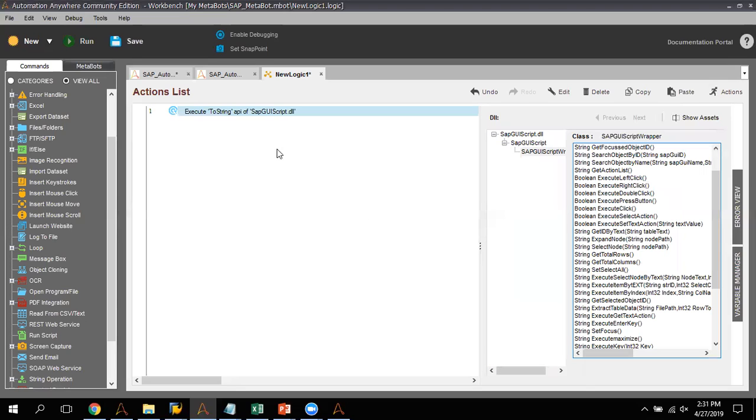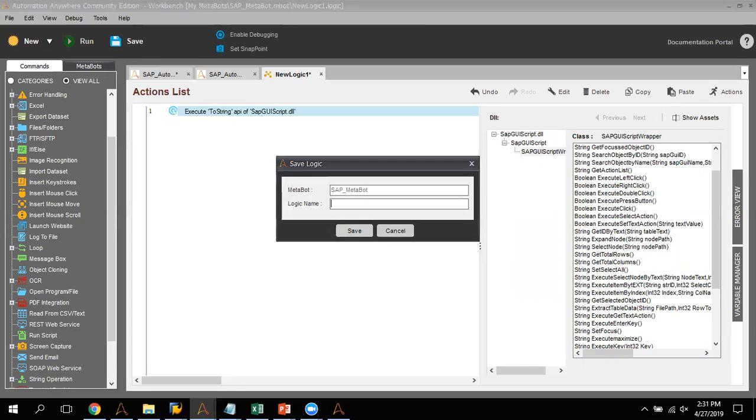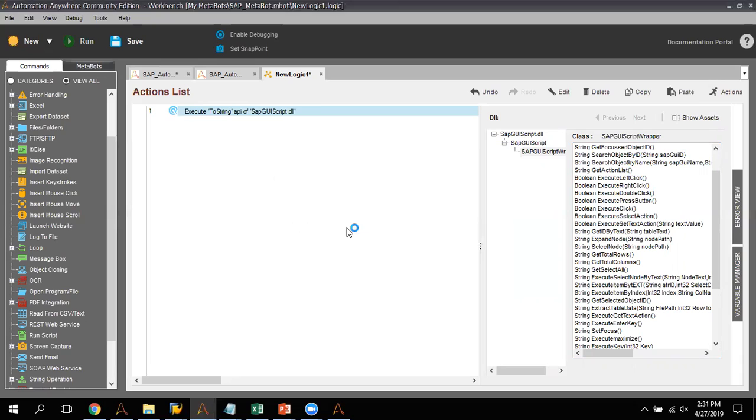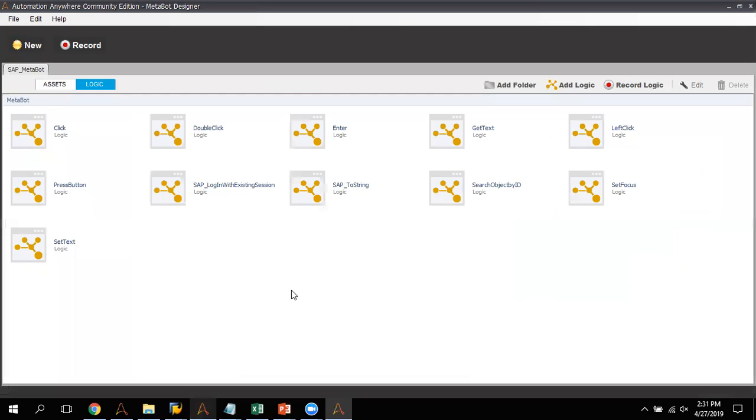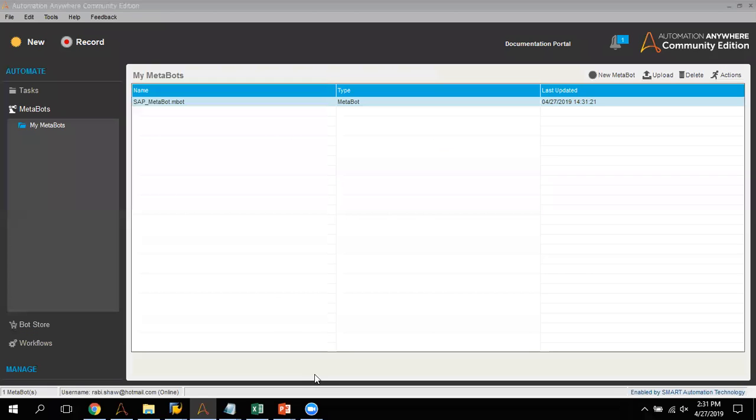Let's say I am using this to string. There is a function in SAP that is to string. So let me put it as SAP to string. Once you click on save, this logic will be saved into your MetaBot. Okay, so let me close. Now I'm going back to Automation Anywhere. You can see here two string logic got created here. Okay, so I'm not going into more details here. I'm closing this. Now let me go to Automation Anywhere.